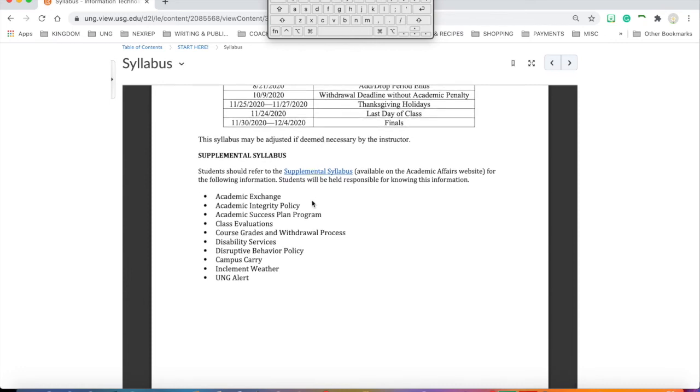And then here you have supplemental syllabus information. There is a clickable link here, which I'm not going to click at the moment, but it goes over all of these policies that you can study on your own. Now, that's all of the syllabus.